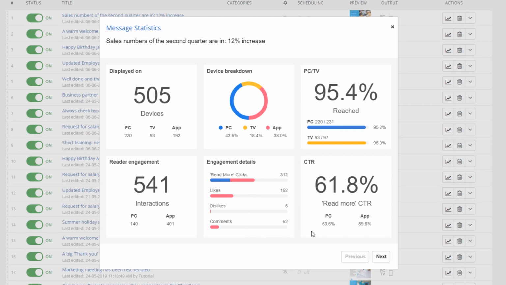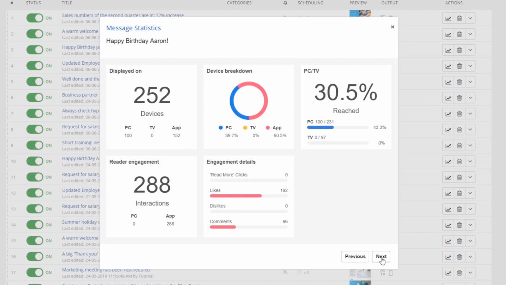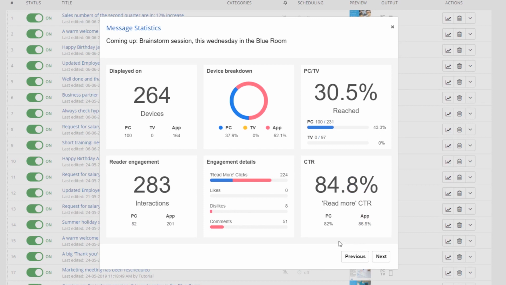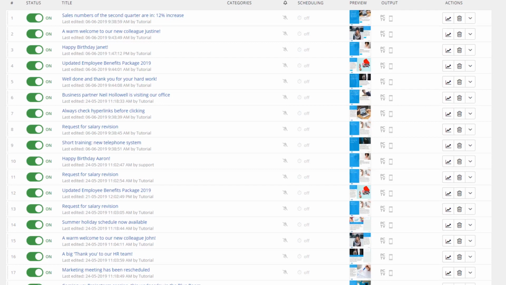In the last tile, CTR, the click-through ratio of your message is shown. This is the percentage of users that have clicked on the read more button on your message. As you can see, the CTR is also split per output. Click Next or Previous to cycle through the message statistics of all your messages. So far for individual message statistics. Let's move on to the site statistics, where you can see your overall statistics of your site.